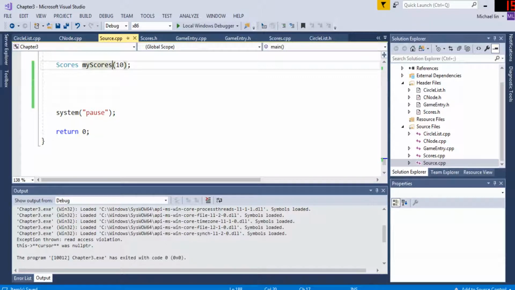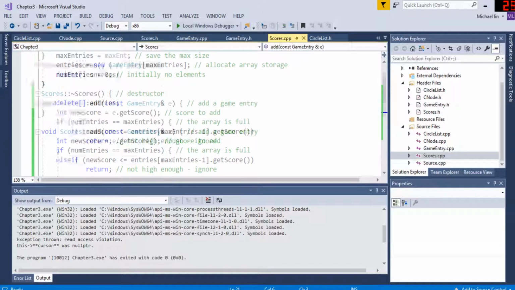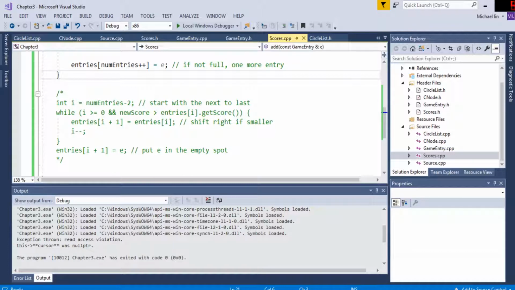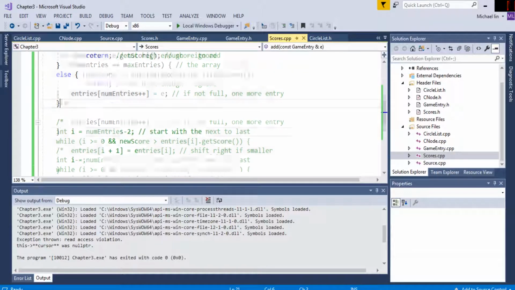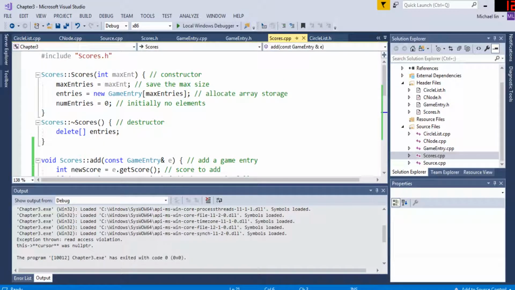Okay, so that gave it 10. Now I'm gonna add, and then I'm gonna display them all. So wait, if I want to display them, I need to overload the... I don't think I could display it in main.